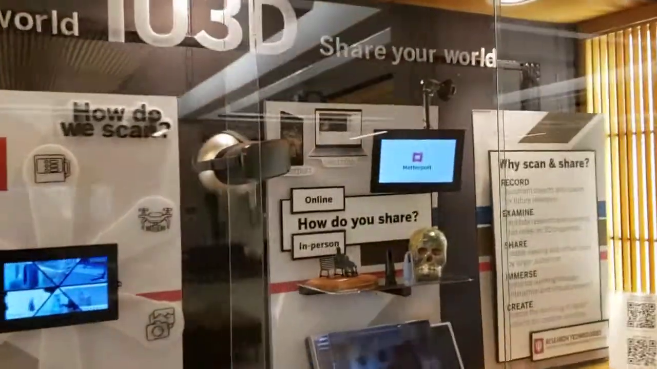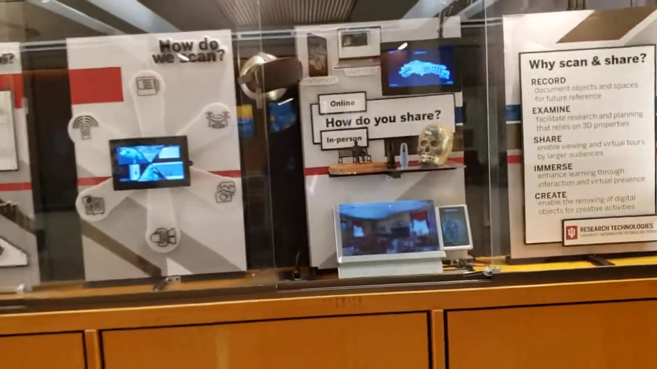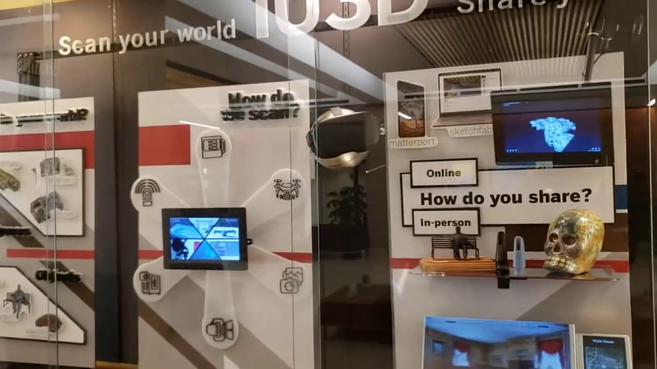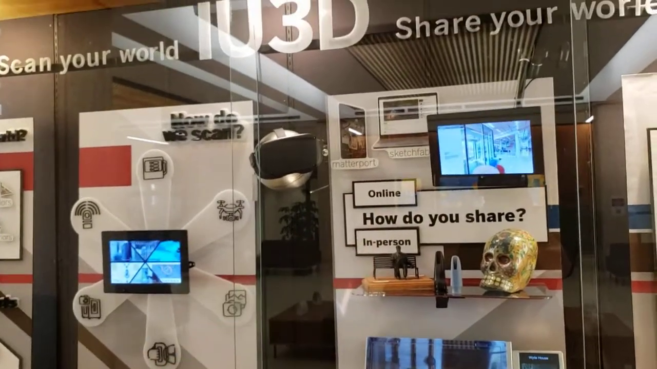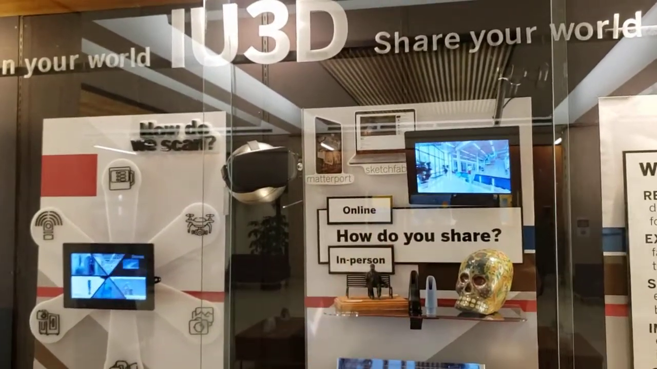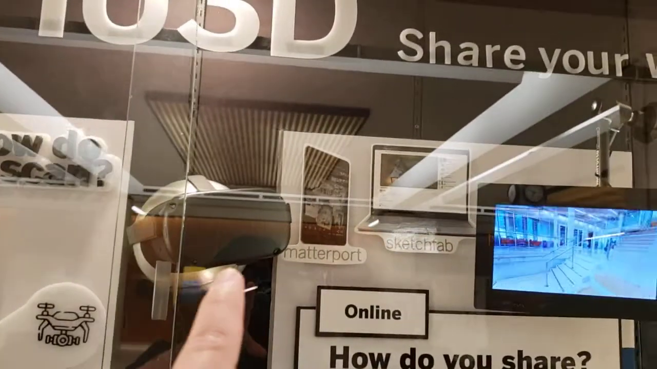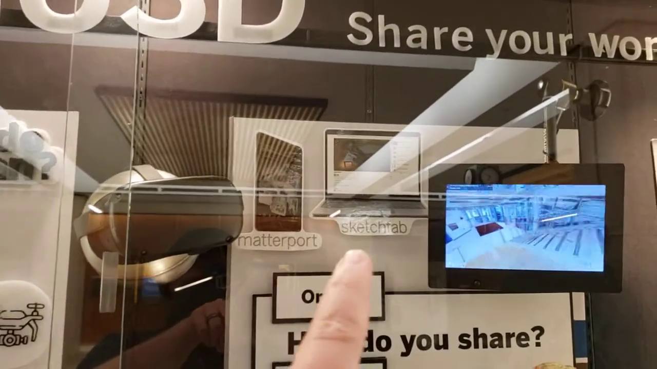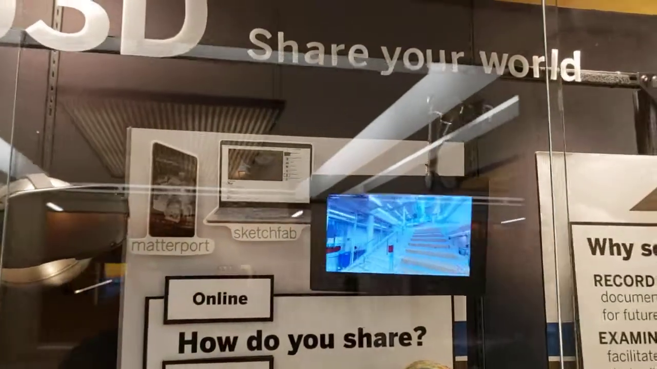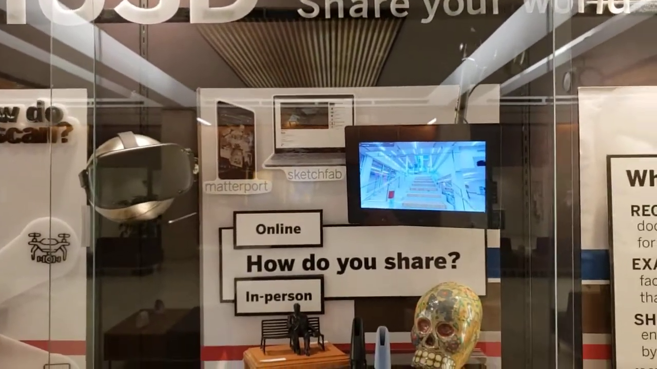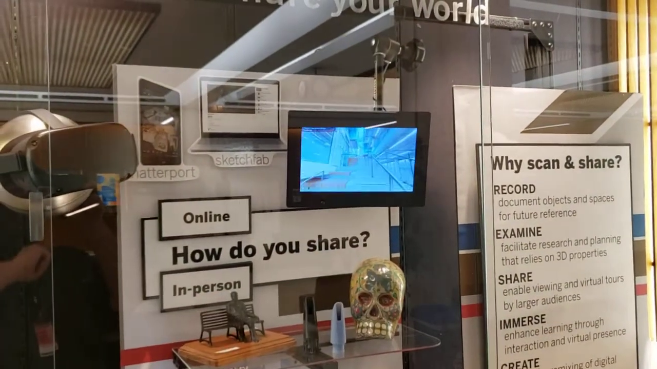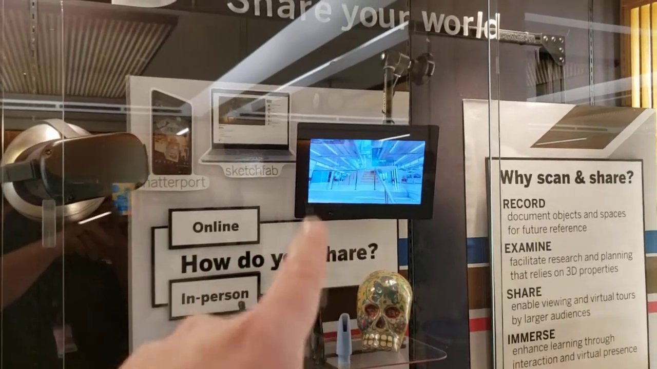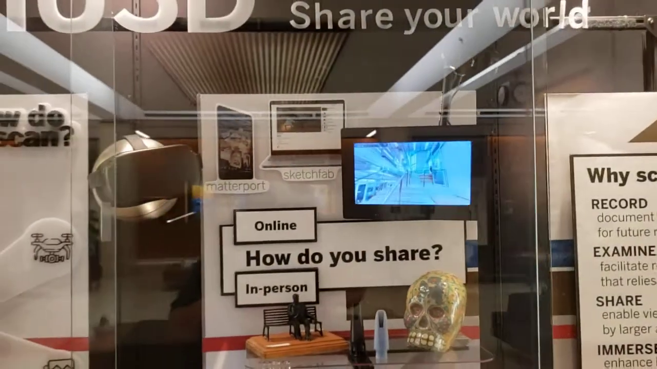Okay, moving over here, this is the most complex of the 4 modules in the display. How do we share? Specifically, this group generates scanned spaces and objects, but you can share those online or in person. Online examples include modalities like a consumer VR headset, like the Oculus Quest, Matterport, Sketchfab, online content management systems, basically. And then this is a video I created of just browsing through their collection with Matterport and Sketchfab. So this goes on and on with lots of different examples of digitization projects.